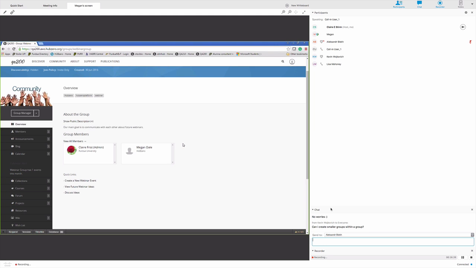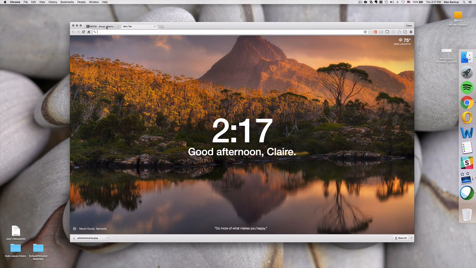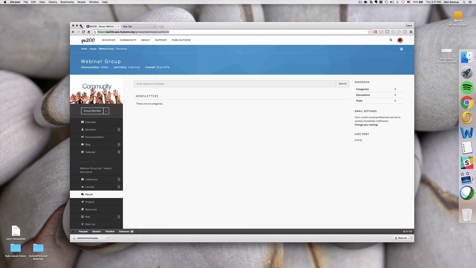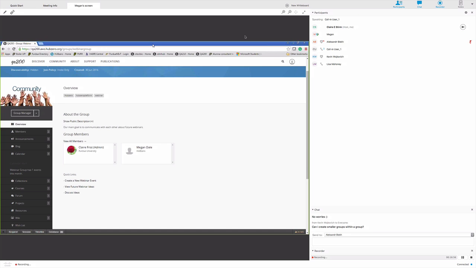Okay, so what we're going to do right now is I have set up my group, I have invited Claire, and I have given her a role. So I am going to turn the screen over to Claire, and she's going to show you what your users will see and how to use this group as a form of communication.